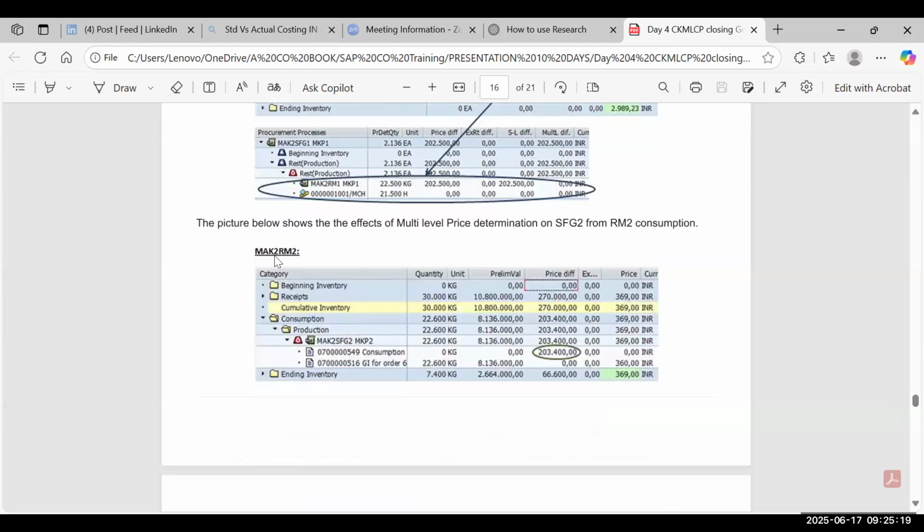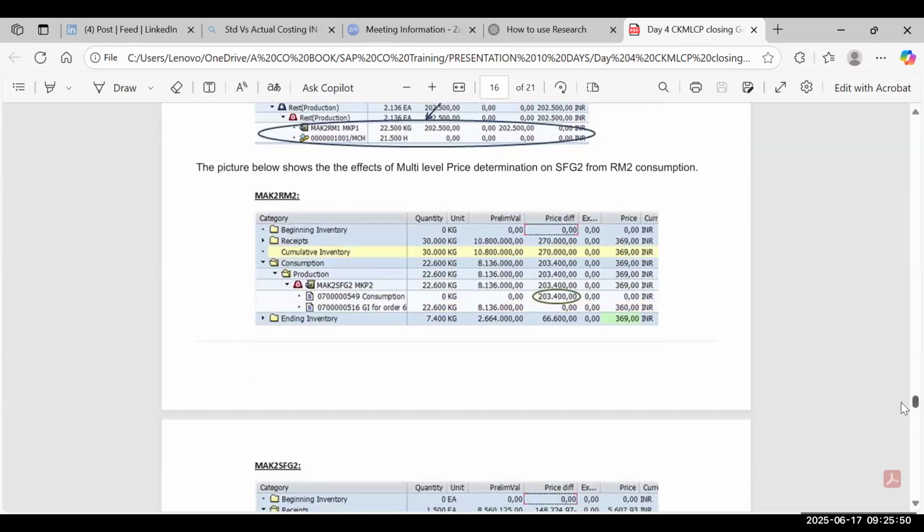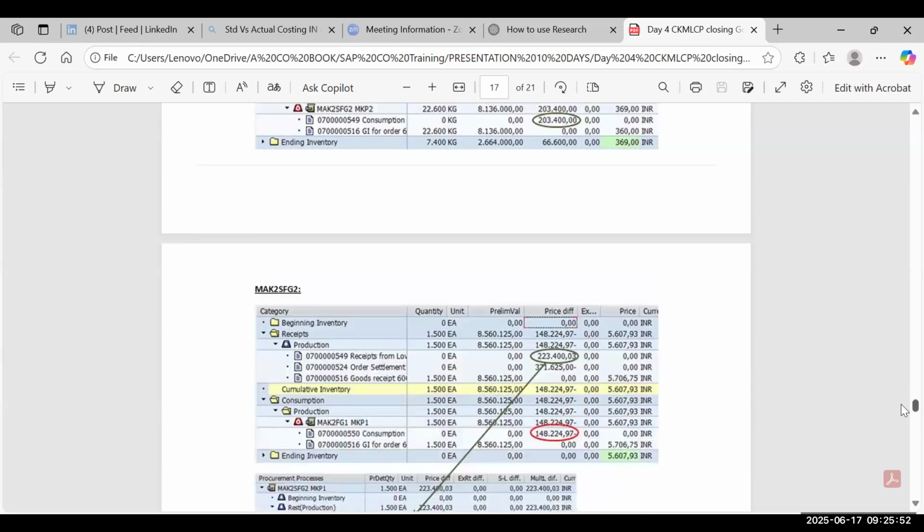Same way for the second raw material, we had 2,70,000 purchase variance, and 7,000, 7.40 remains. So in single level it remained here. The remaining will be transferred to FG2. So we had 2,70,000 purchase variance, and 2,03,000 will be transferred because this is consumed in SFG2. It will be transferred there during multi-level price determination.